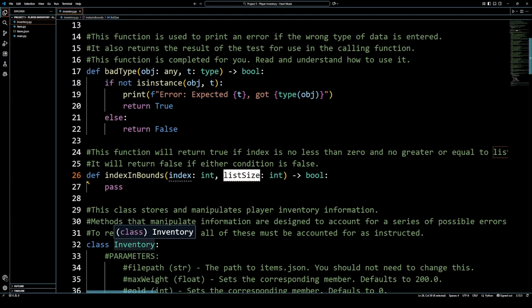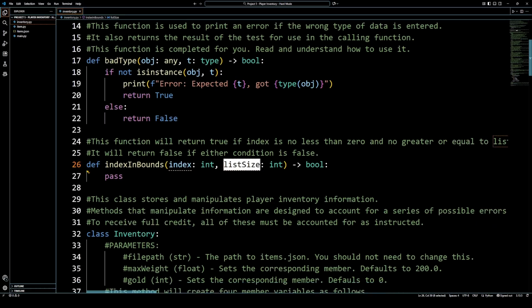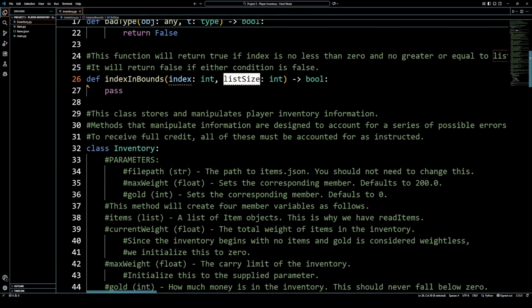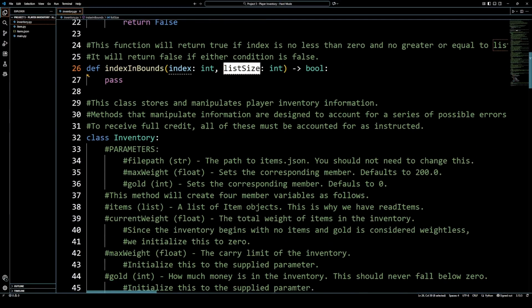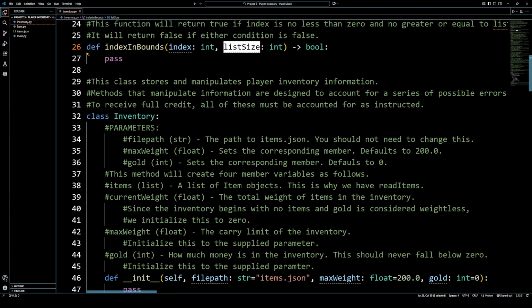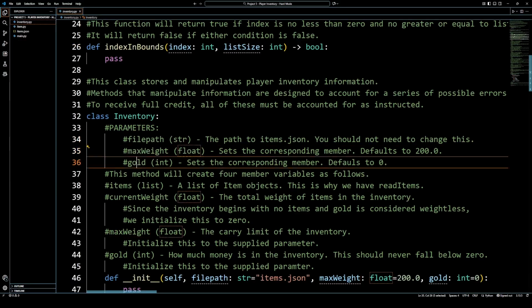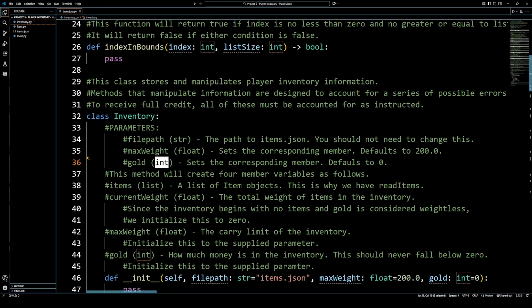So, your parameters for dunder init. This is a very long description for your dunder init method, but we need it to be. So, your parameters: file path, which is a string, max weight, which is a float, gold, which is an int. So this is going to take these three parameters and it's going to generate the following members.